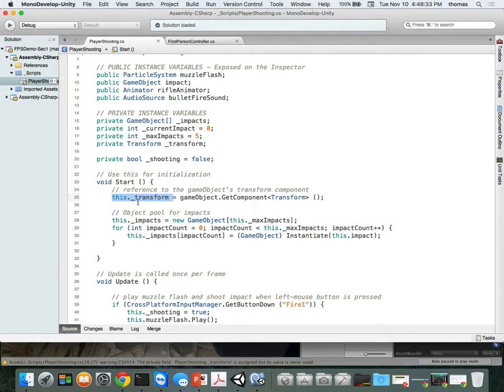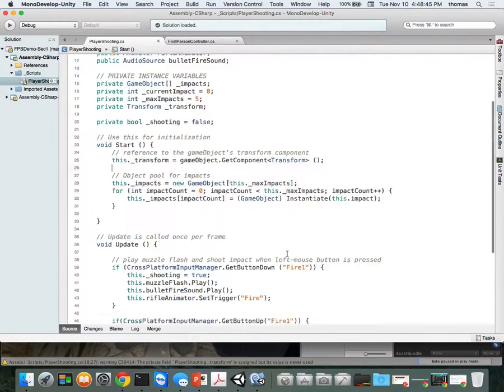Online, you may not see them using this at all. I use it because it's a consistent way of coding for me, and I can differentiate between what I'm talking about. Which transform am I talking about? I'm talking about this transform.